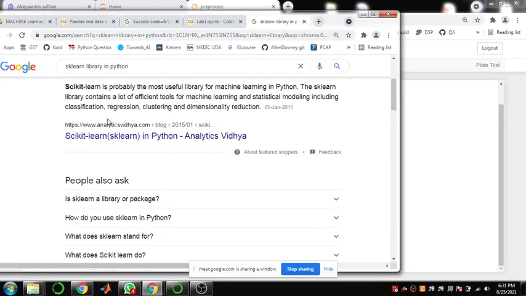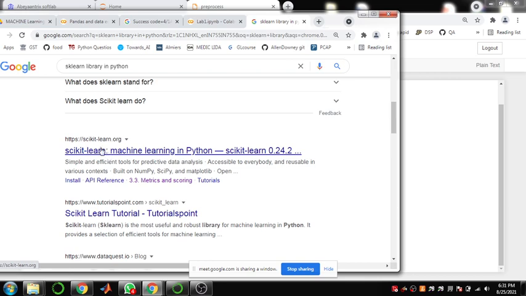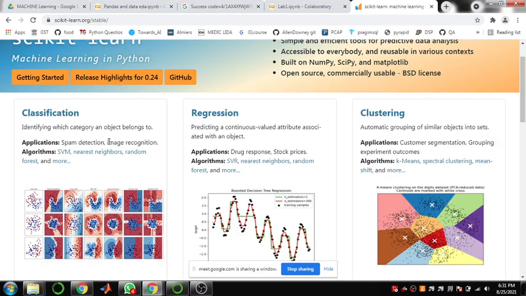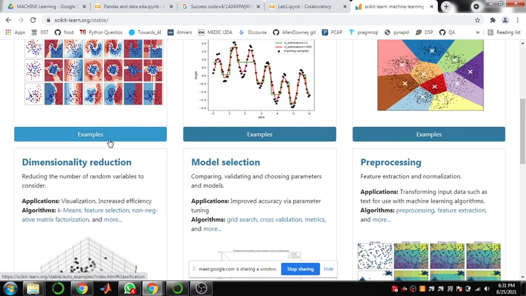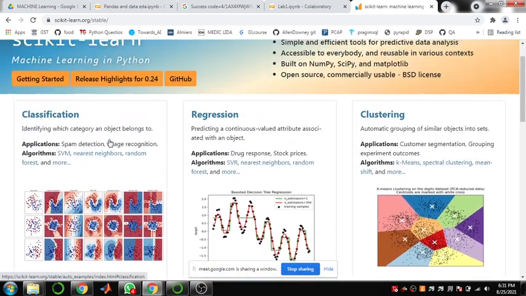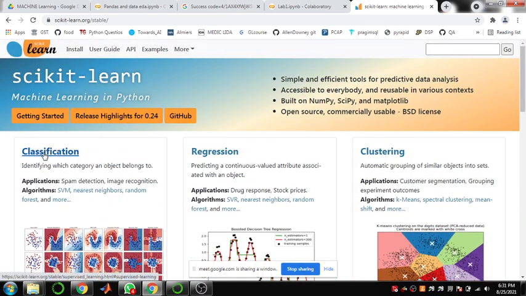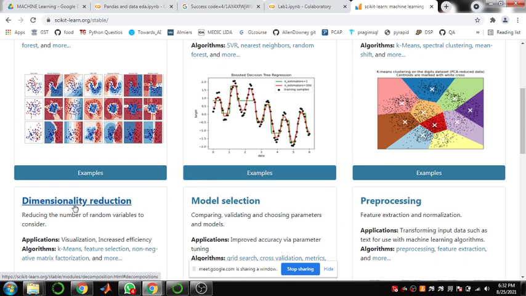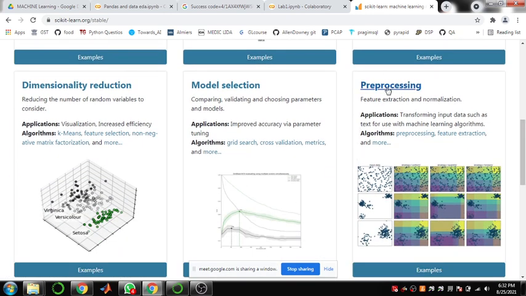Sklearn is also called scikit-learn, meaning scientific kit for machine learning. It is a library which provides you with most of the machine learning algorithms built in. It provides classification algorithms and regression algorithms, which are supervised methods, and also libraries for clustering, that is unsupervised learning, dimensionality reduction, model selection, and pre-processing your data.